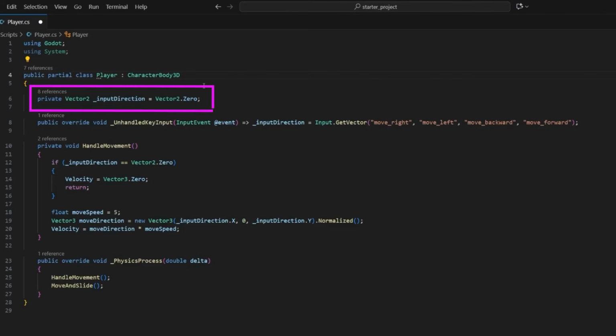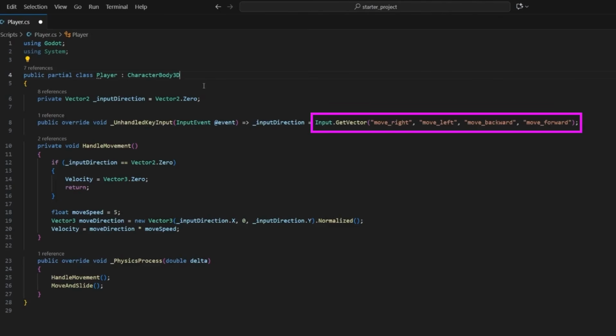Okay, now let's take a look at what's going on. At the top, we're storing an input direction as a Vector2. This will hold the raw input values for movement. And next, the method unhandled key input is being used because we want to capture keyboard input events that the UI hasn't already consumed. Inside, we'll call Input.GetVector, which is a helper that combines 4 actions, in this case, move right, move left, backward, and forward, into a clean direction vector.